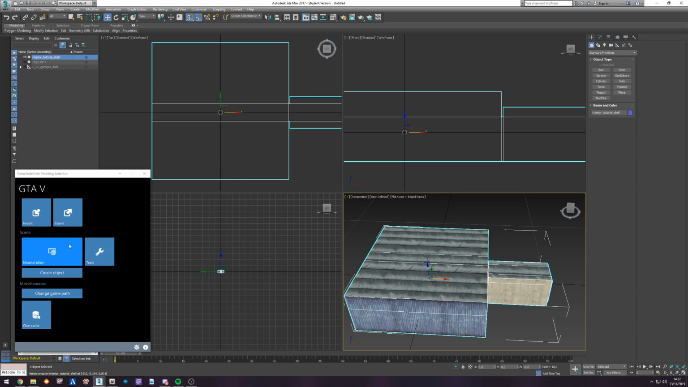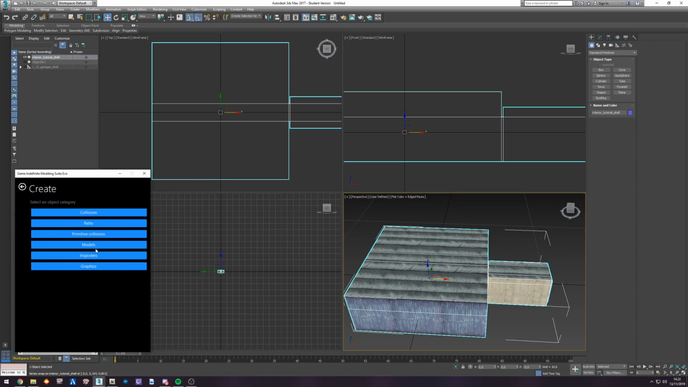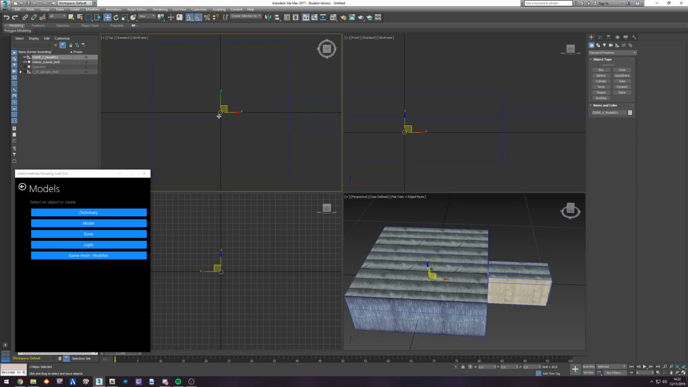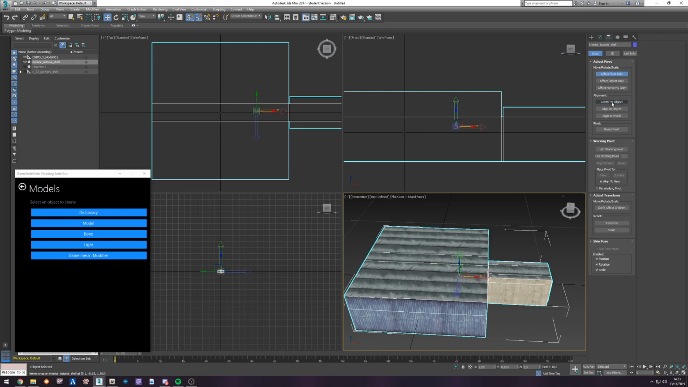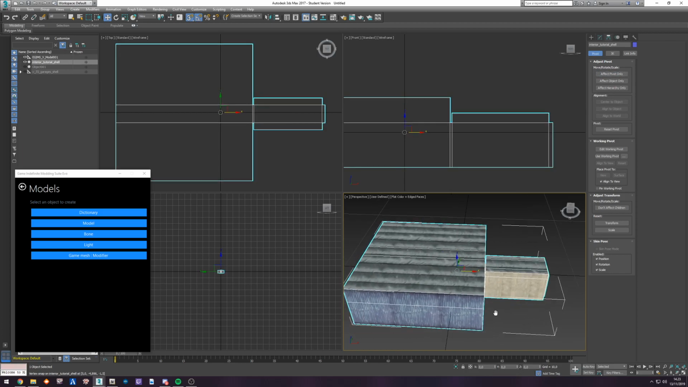So what we want to do with this one is we want to go to create object, go to models, and game mesh modifier, and then model, which we're going to place center of everything. Right now, you could still go to effect pivot, center this to the current model, which we're just going to do. Let's see, this moves a little bit, and then we're going to move this like that.